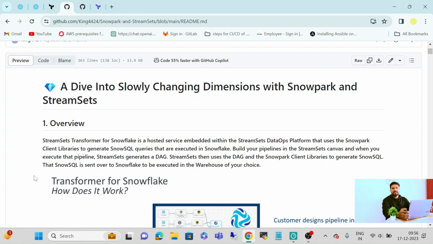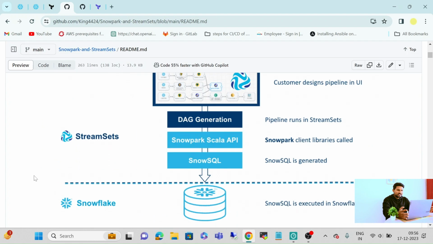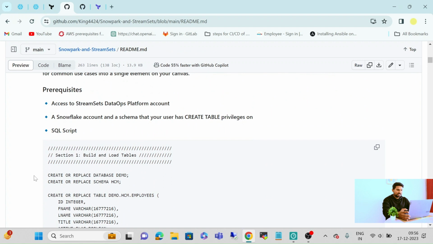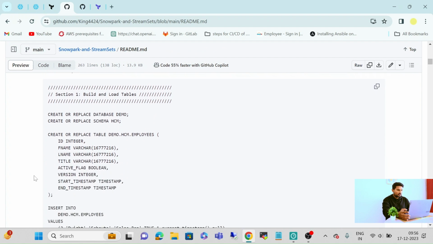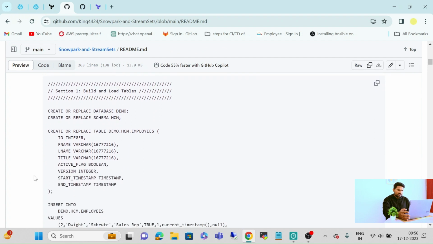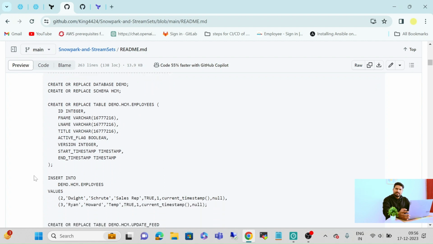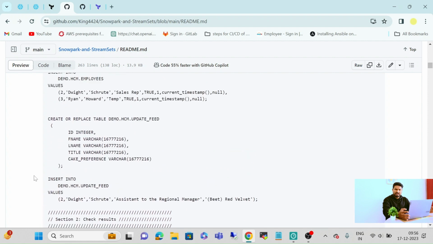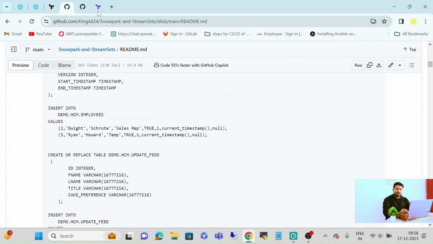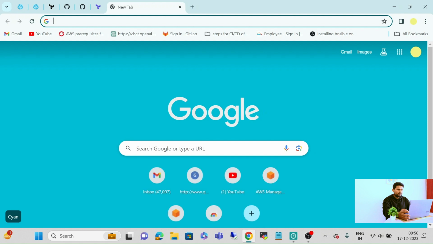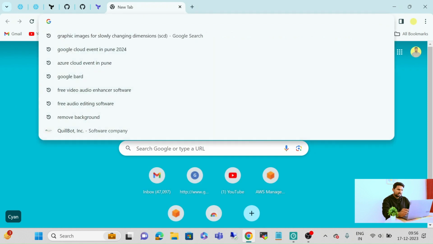So our project title is a dive into slowly changing dimensions with Snowpark and StreamSets. This is our SQL script. In this SQL script, we are going to create one database, schema and two tables. First is a dimensional table and second one is an update table, in which we will update our new data to our historical data. So firstly, create our StreamSets account.